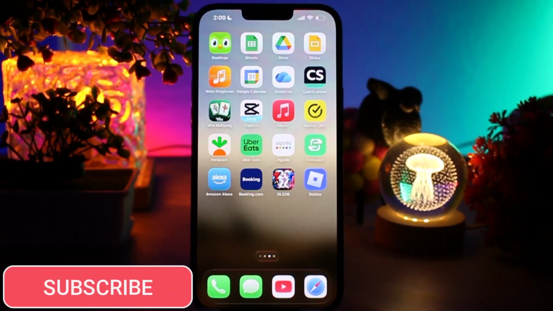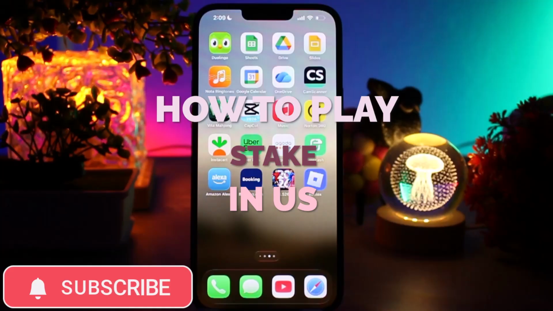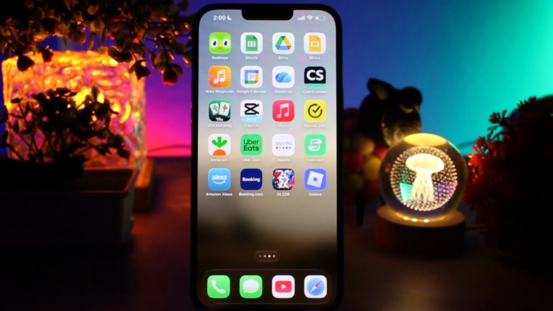In today's video, I will show you how to play Stake in the US on your iPhone. Let's get started. First thing you need to know, Stake is not fully available in the United States because of US gambling laws. Real money gambling on Stake is restricted in most states. But here is what you can do legally.